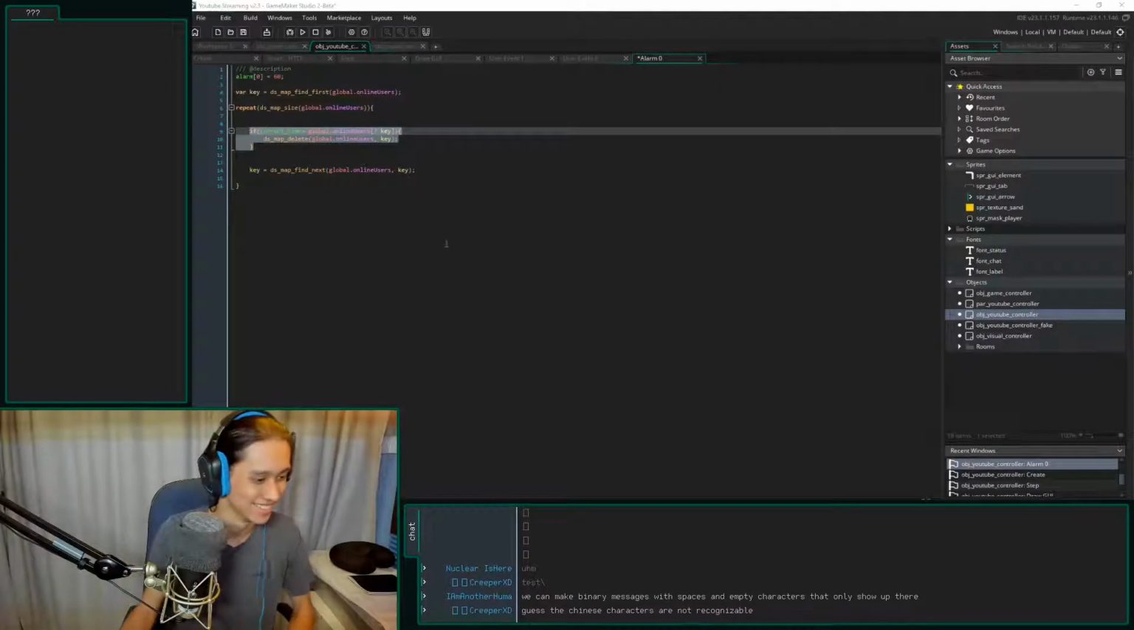What's chat happening? Yeah, it's sending squares. And someone's creeper has decided to put funny characters in his username, so now it just shows up as squares.